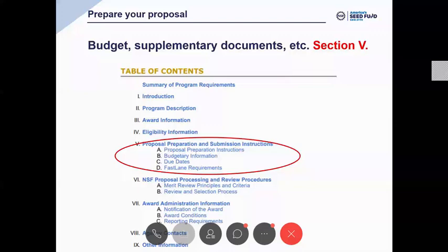There's also a bunch of information in Section 5 covering the other parts of the proposal. There's a lot of other supplementary documents: your team's bio sketches, your facilities, your letters of support, your budget. The big thing I would say here is that the budget is kind of complicated and confusing. It's the source of a lot of questions that we get.